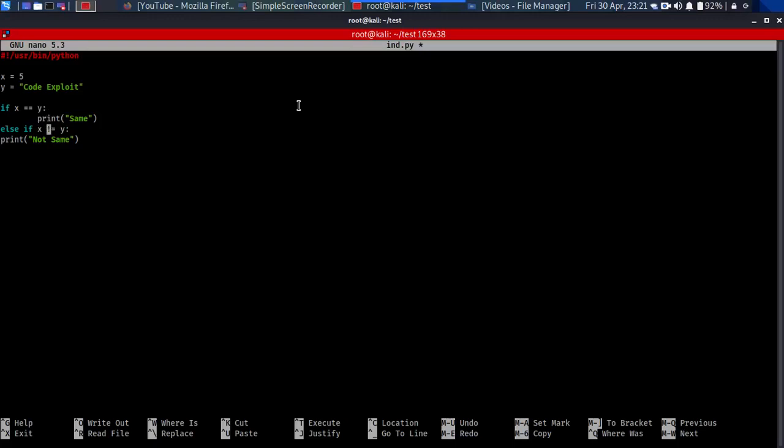And similarly here, this is else if. It should remain within the same line. So let me give a tab here too. Now let's run this code.